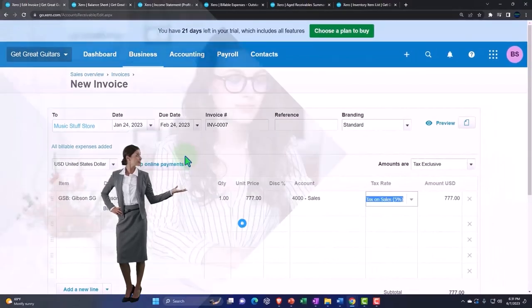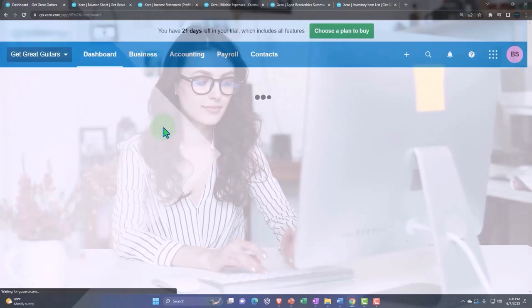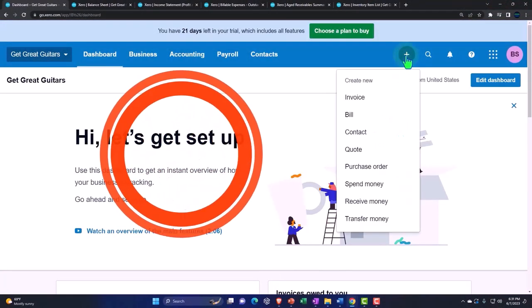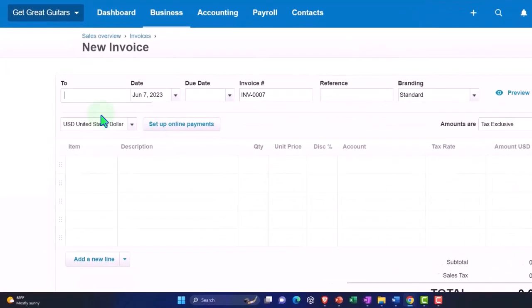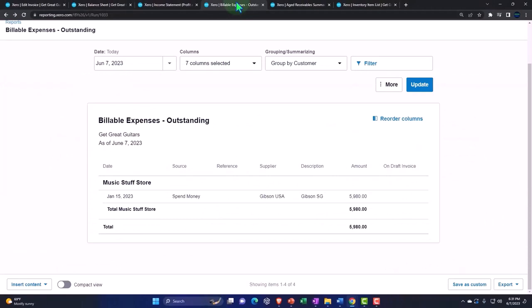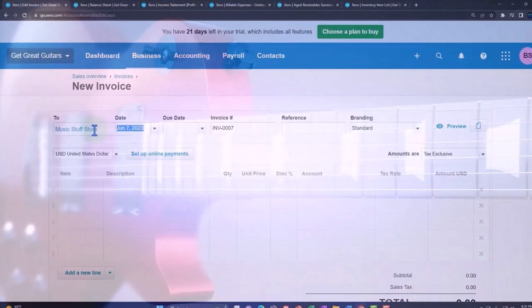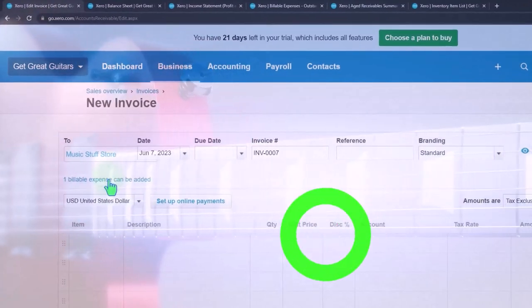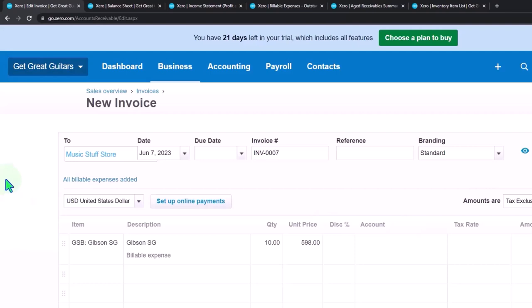So I'm going to refresh this. I'm going to go back to my dashboard and not record it, and then do it again. I'll hit the drop down and say we want the invoice. And then, who is this for again? This is going to go to our music stuff store. So we'll say music stuff store. There's our billable item. I'll pull in the billable item again and I'll fix it the way we did before.